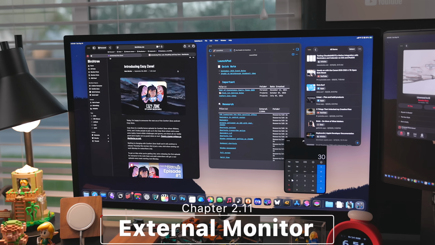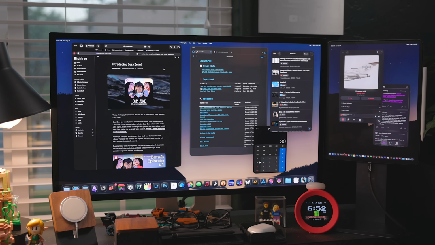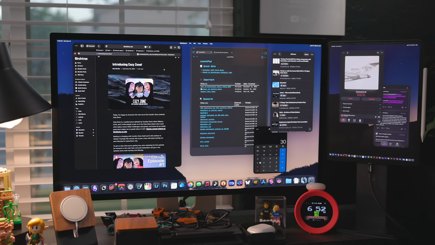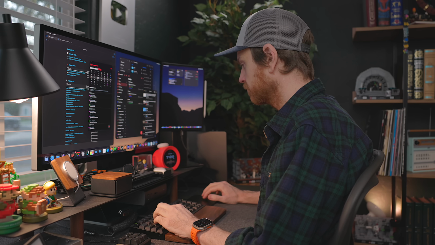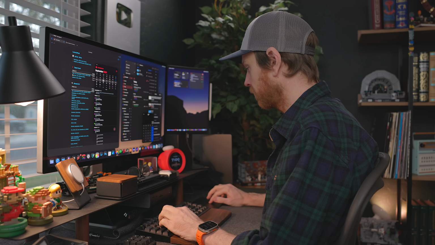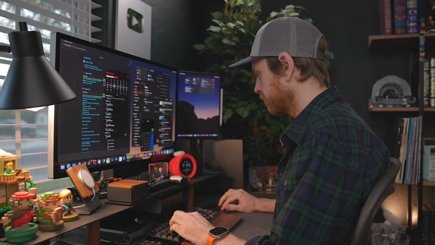External monitor support also benefits from the new windowing mode. You no longer have to use a specific mode. You can either use the new windowing system or Stage Manager. In fact, a few times when I was working at my desk over the summer, I forgot I was using an iPad and thought it was a Mac for a second. The windowing feels that good.